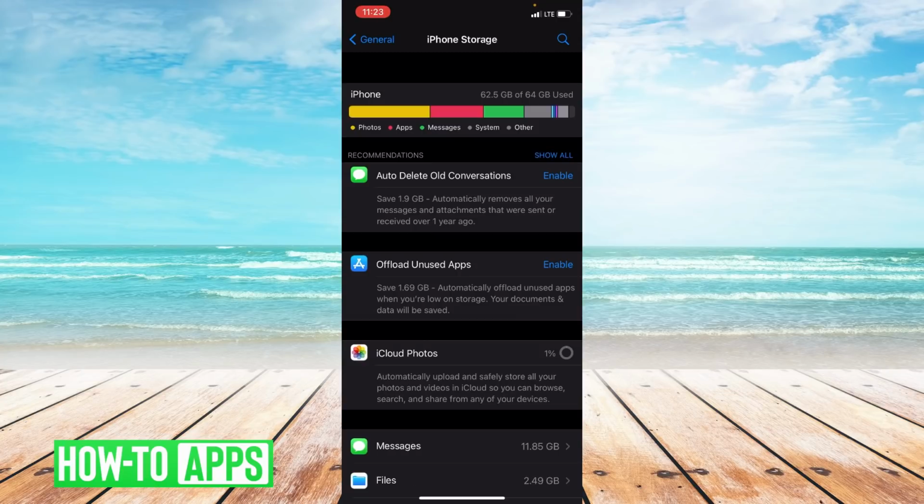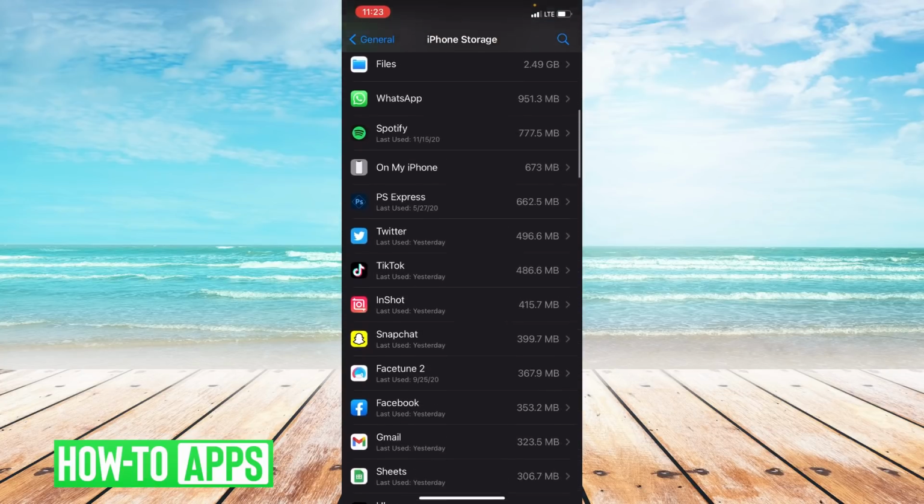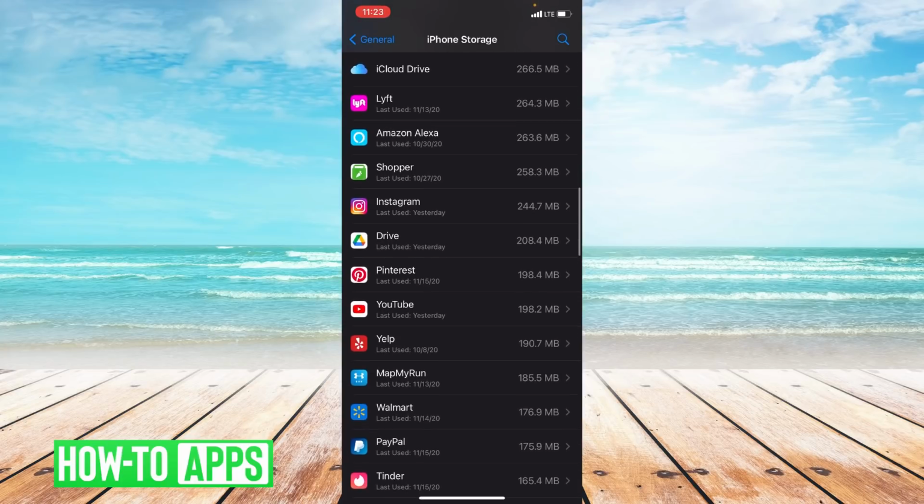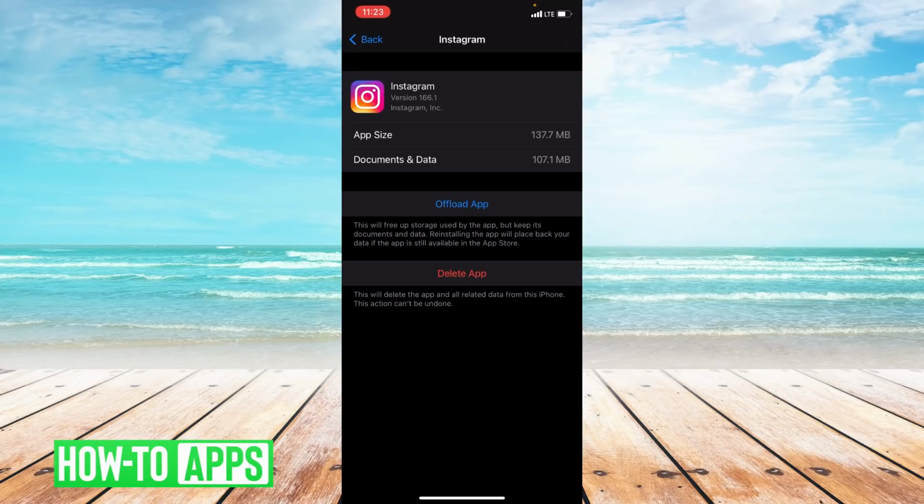From here, you're going to scroll down to where it says Instagram. And you can go ahead and click on Instagram. So it gives you the option to offload the app or delete the app. We're going to offload it. So go ahead and click Offload and then confirm it.